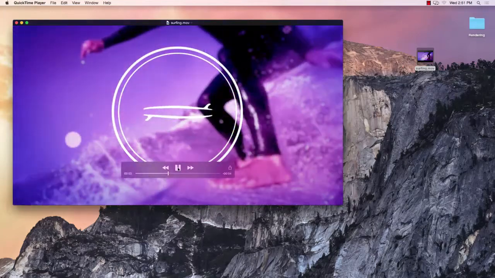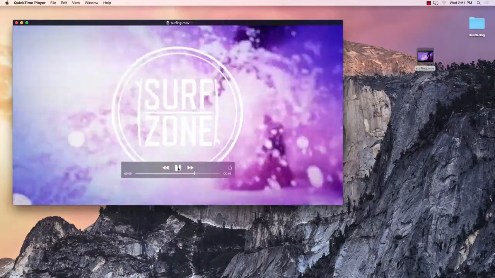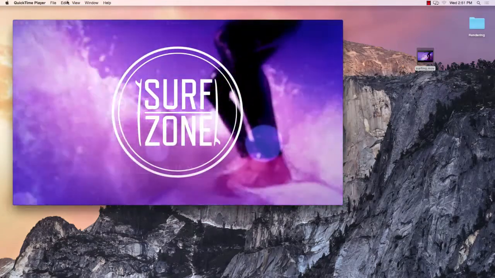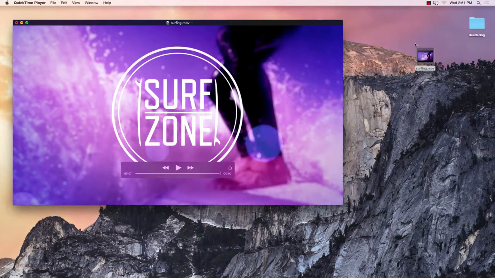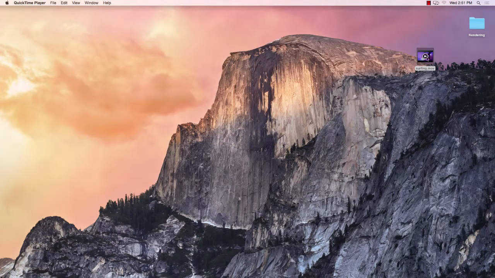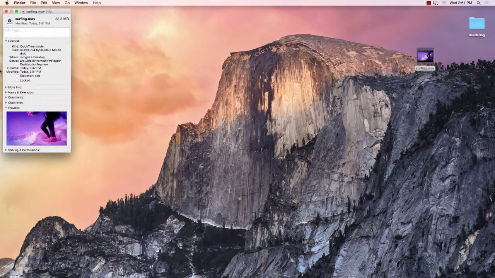So here it is, Surf Zone. Okay, so that's the whole thing. If I look at the inspector, no document. There we go. 33.3 megabytes. That's maybe a little bit large to send through email.